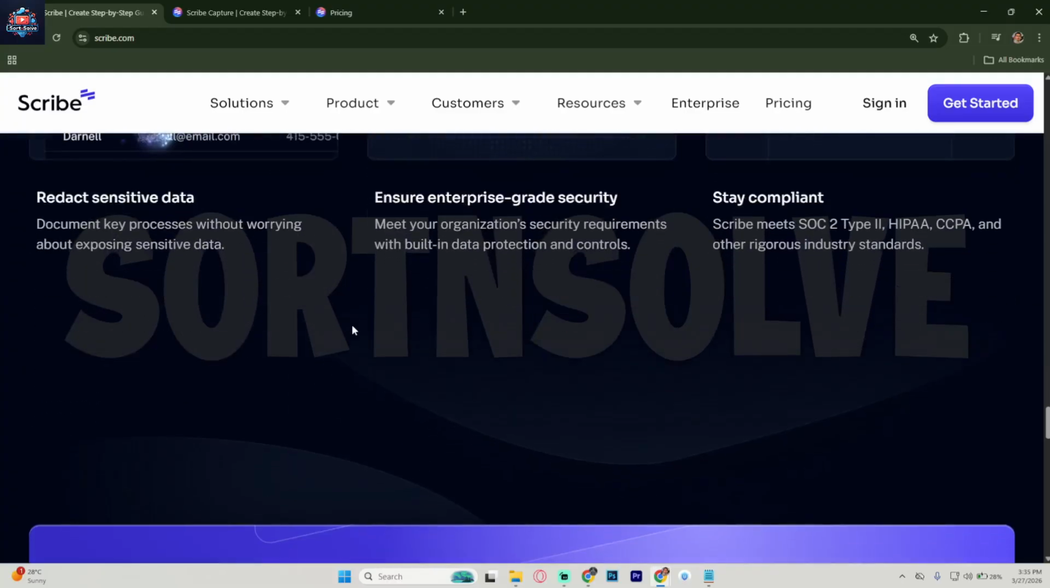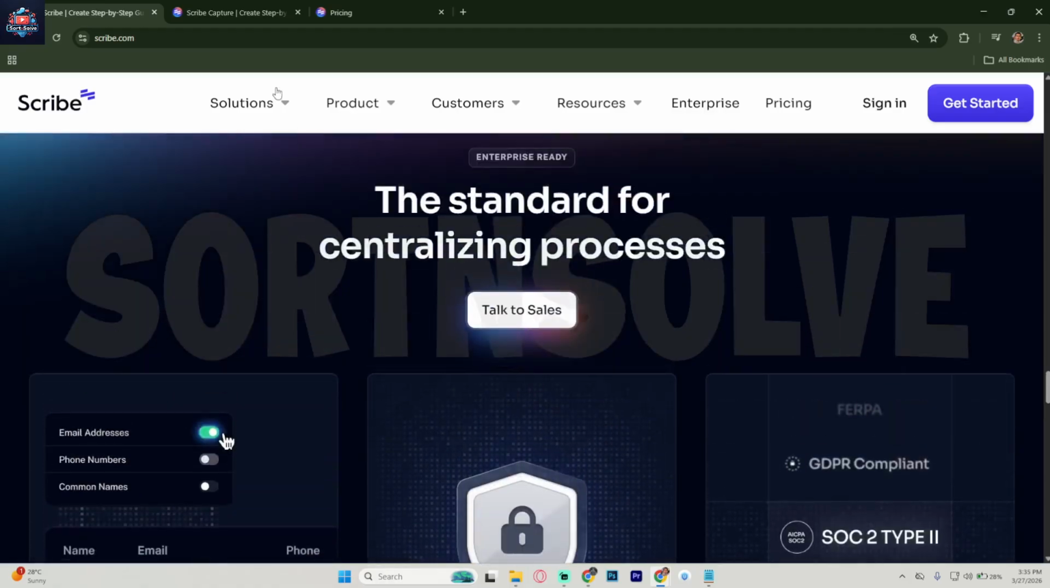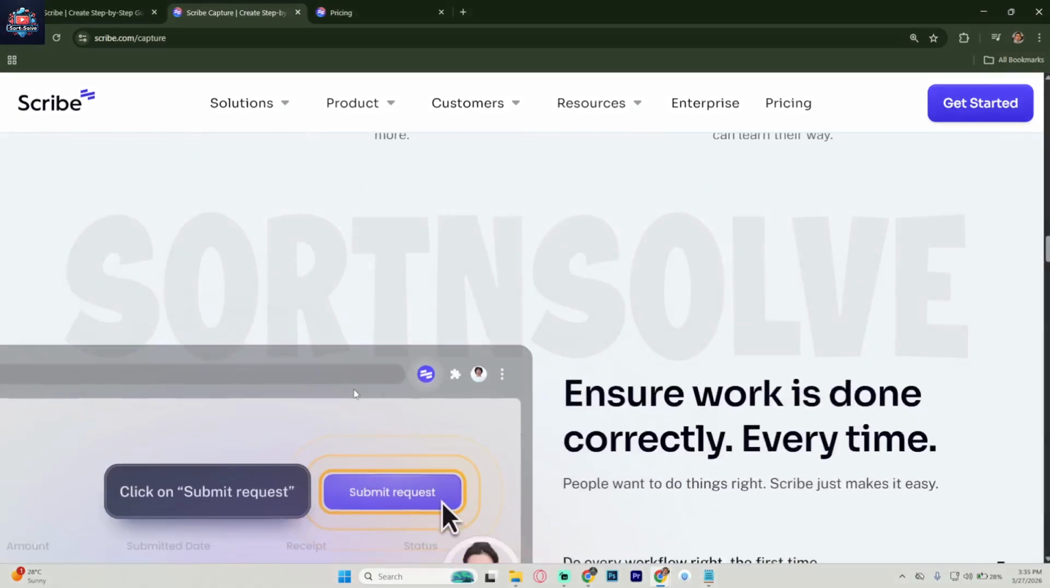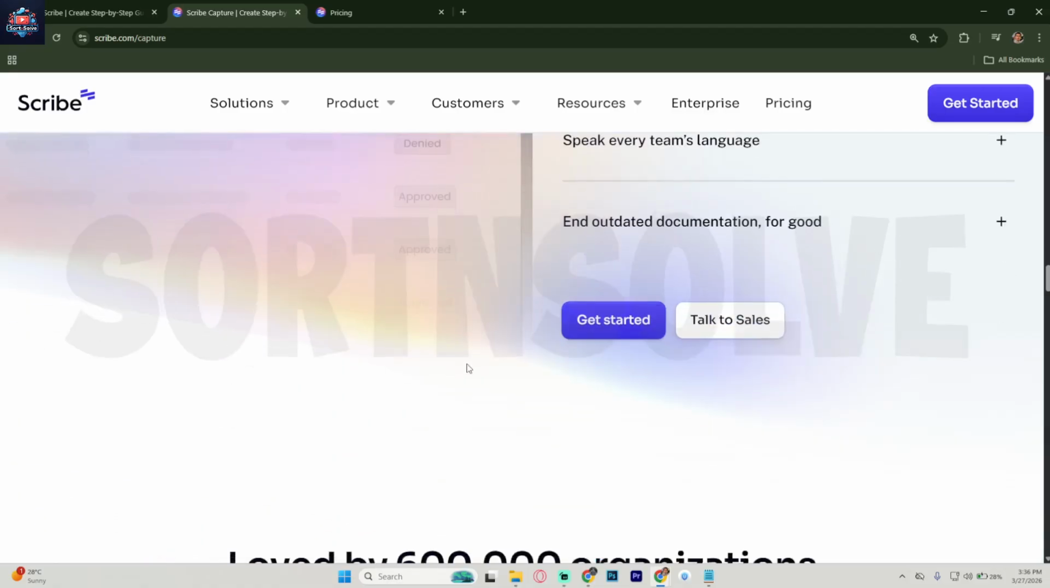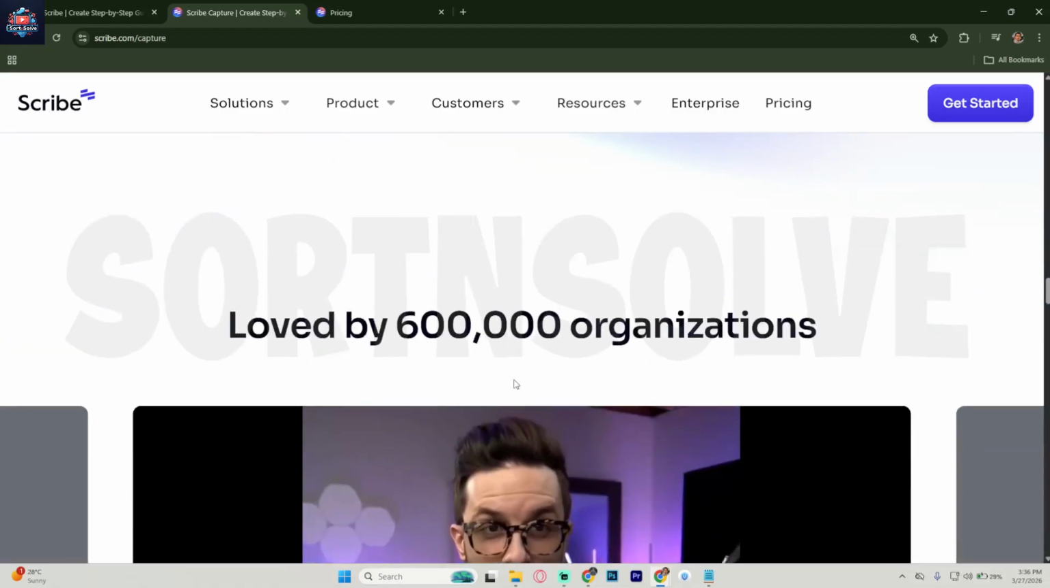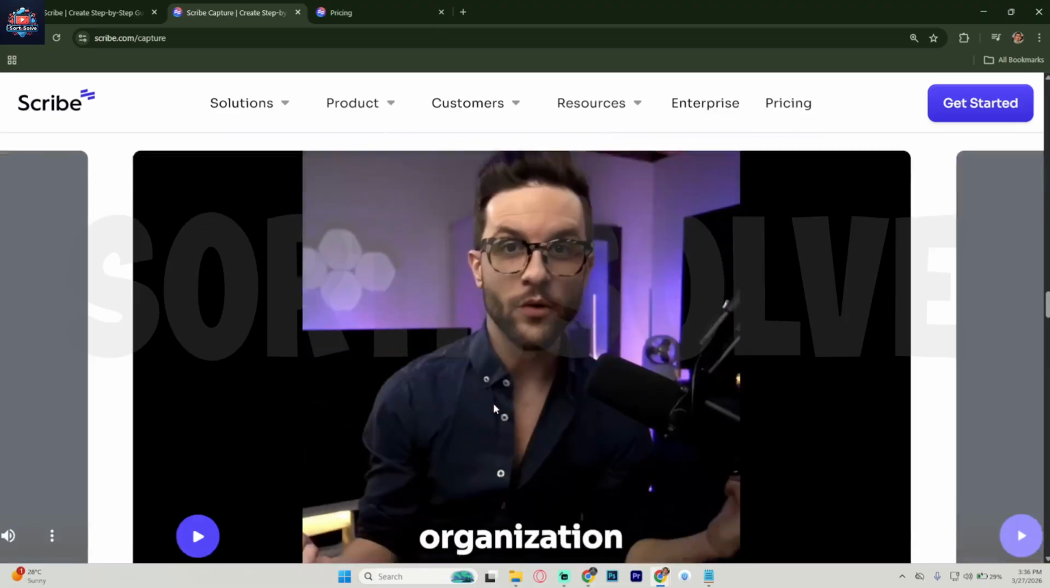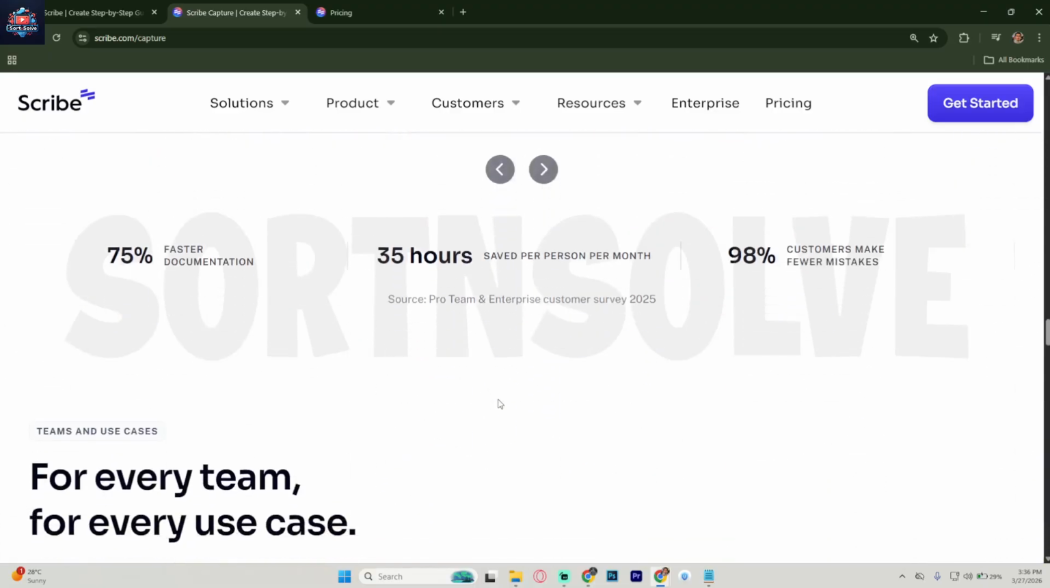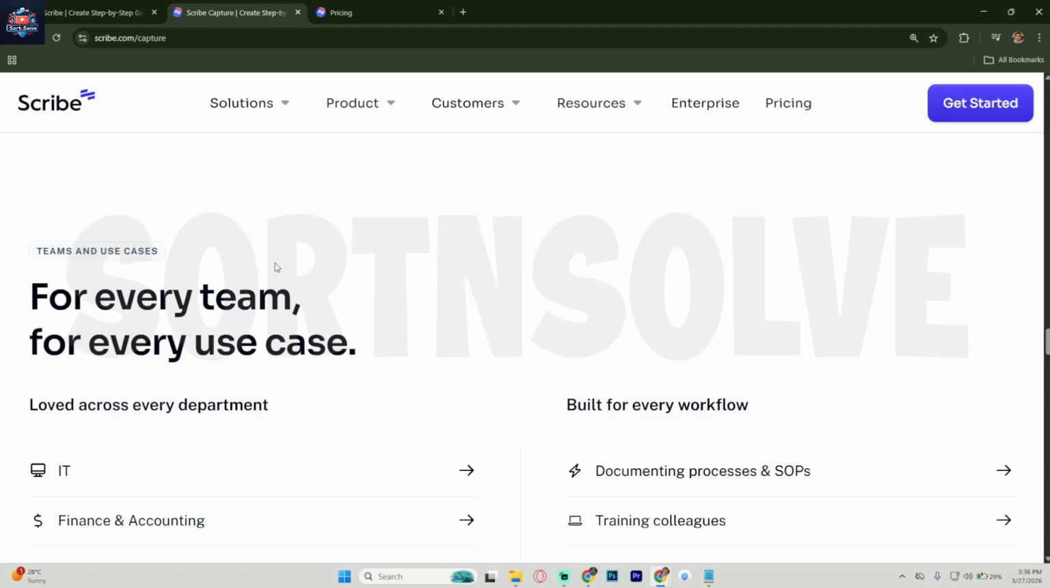So, is Scribe worth it? For most users, especially teams and businesses, the answer is yes. If your goal is to save time, create documentation quickly, and improve workflow clarity, Scribe is a very powerful tool.